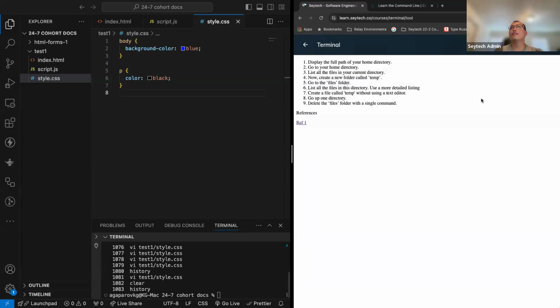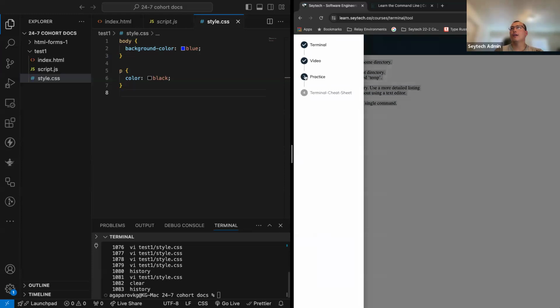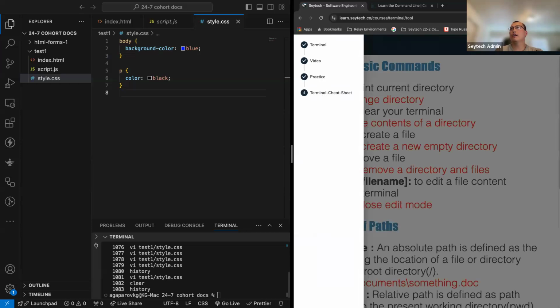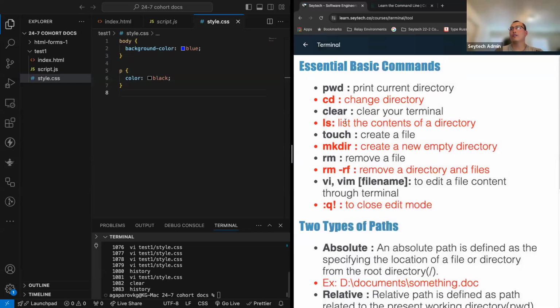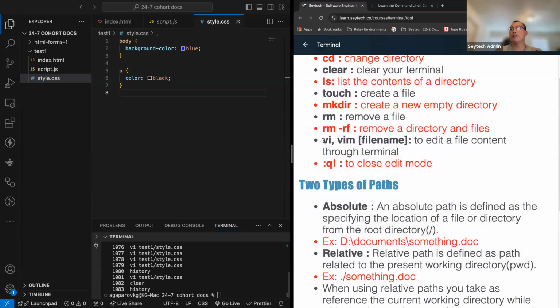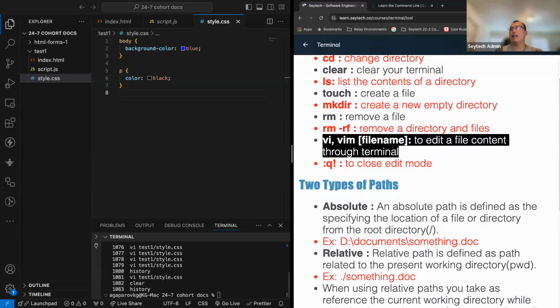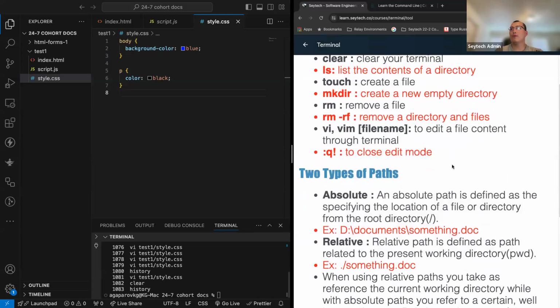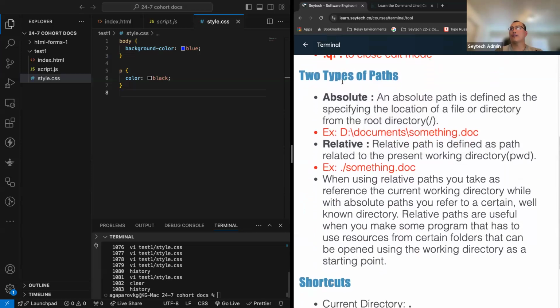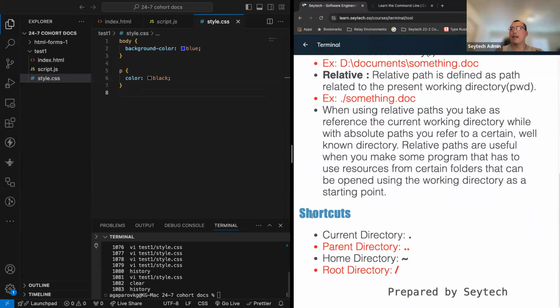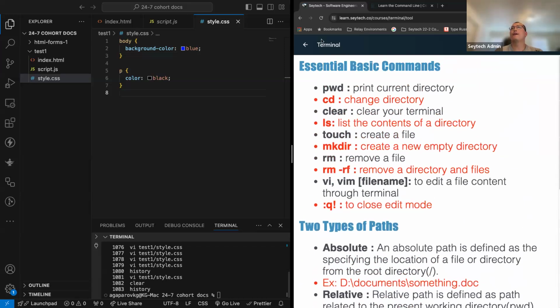Also, we have practice. I would like to give you guys this as homework. Please go to terminal and click practice. And we also have a terminal cheat sheet for your record to see what commands we learned today: vim to edit the file content through the terminal, how to close the edit mode, the types of paths, absolute and relative path, and shortcuts, as we know already. Prepared by Satek. Just check it out.